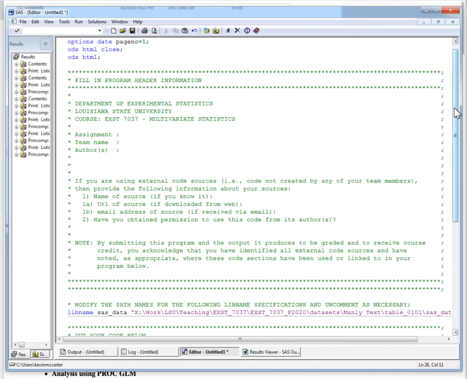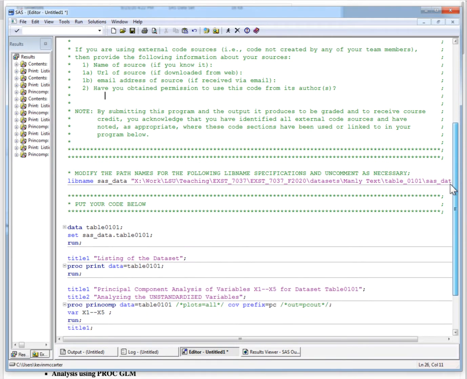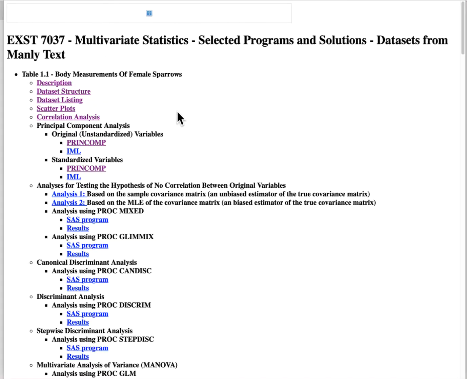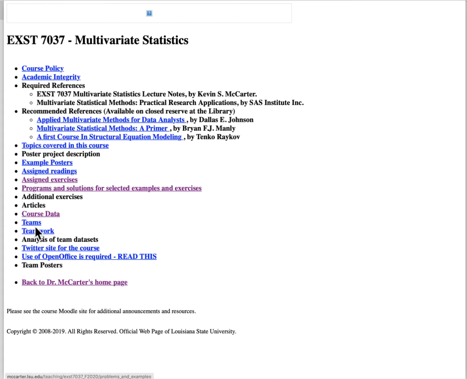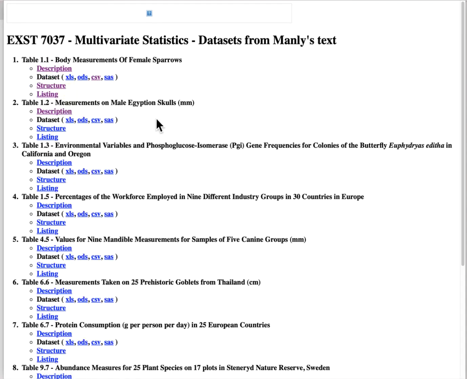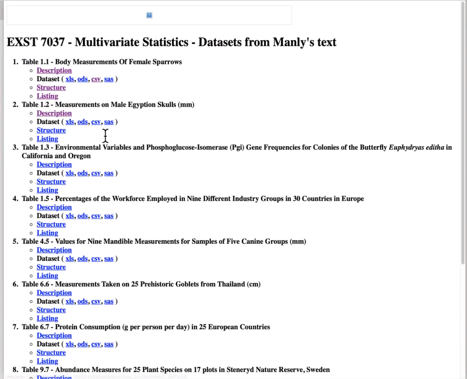We're going to focus on how to do the principal component analysis for this data set. Let me also show you the website on my server for this course. This is the main page for the web course. Again, as you can see, it's not fancy, right? But the data that we'll be using for this course is available here on this website, under datasets for the Manly text. Here we have all the data sets that we have available to us from that book.